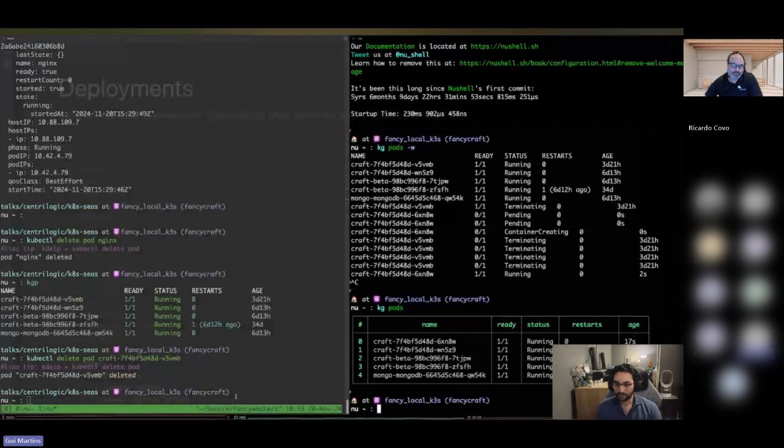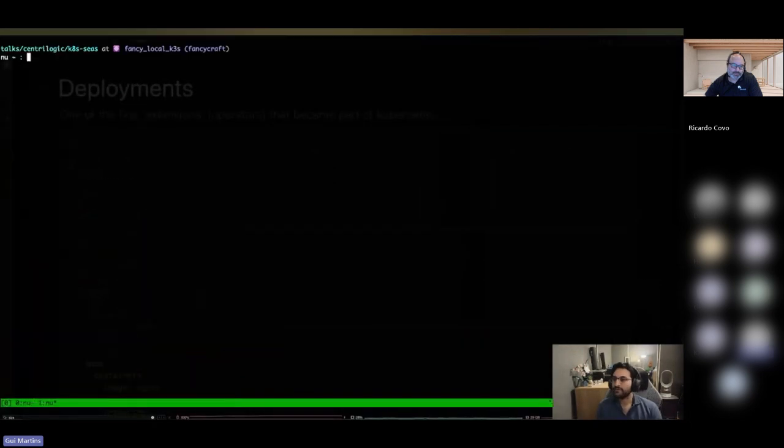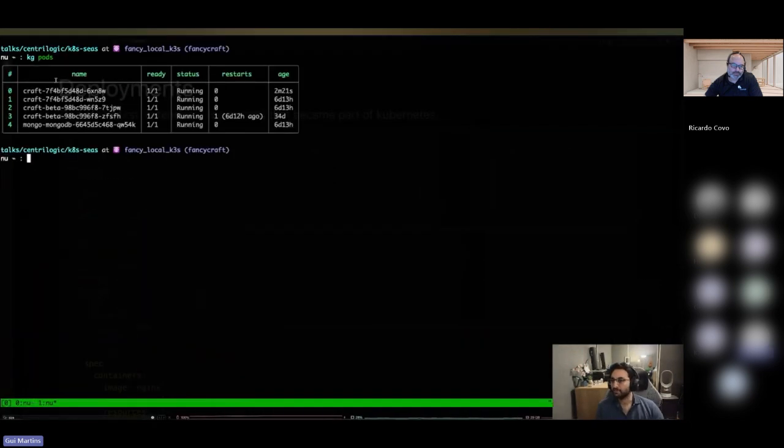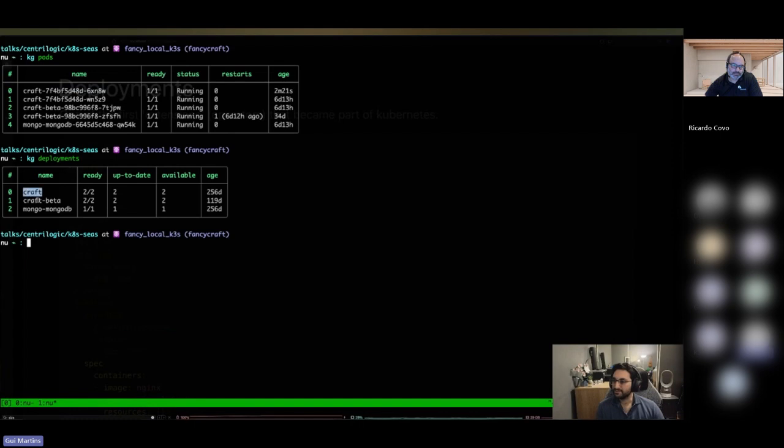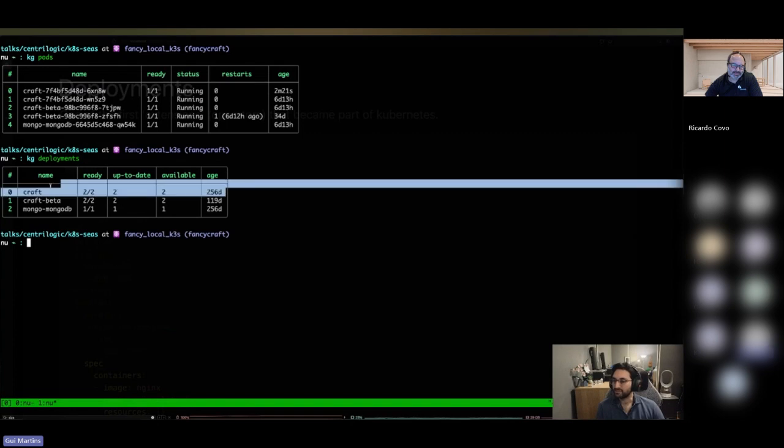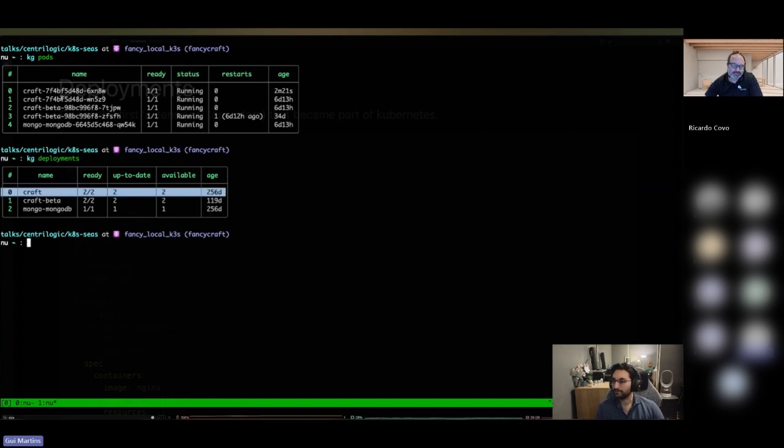So let me show you how that looks. If I go here, I show you the pods here, right? So you have craft here. And if you go to deployments, you're going to see that I have this craft deployment. And it has 2 out of 2 ready, 2 are up to date, and 2 available. So it understands what is going on here.